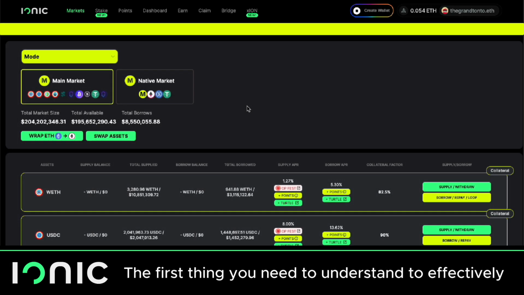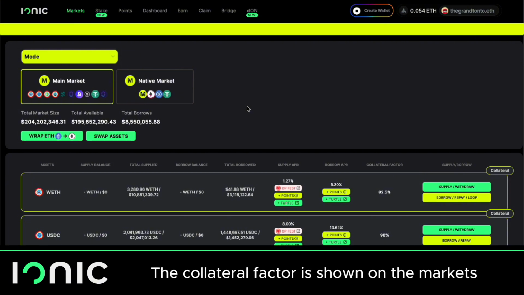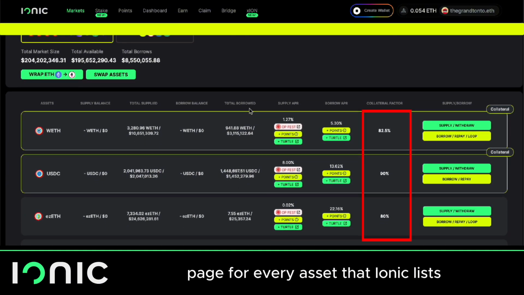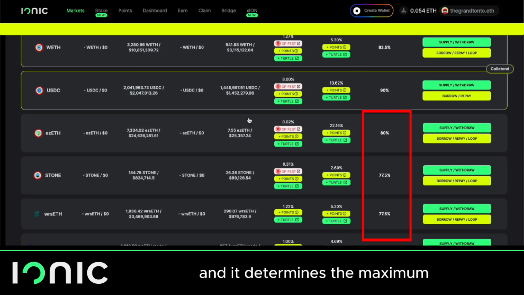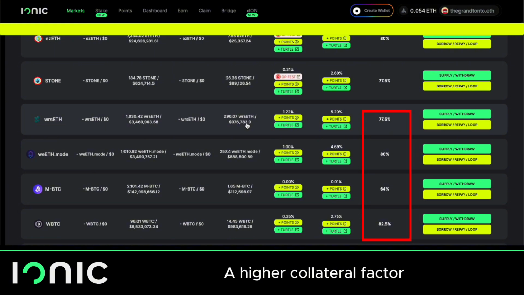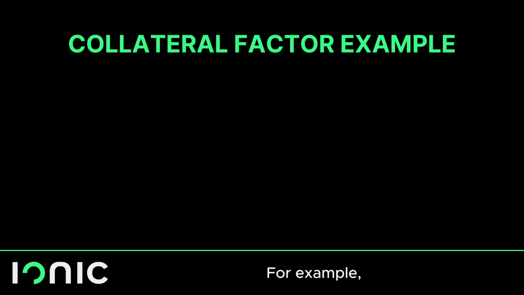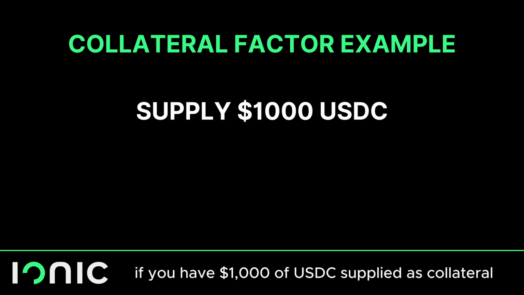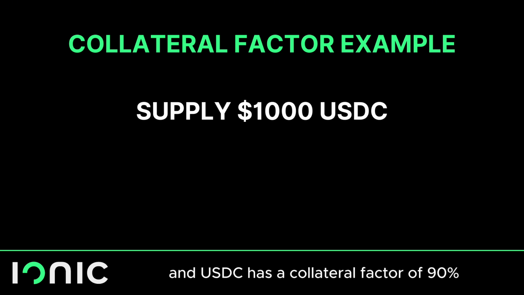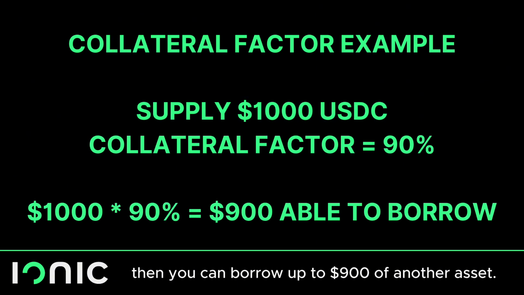The first thing you need to understand to effectively manage your risk is an asset's collateral factor. The collateral factor is shown on the markets page for every asset that Ionic lists, and it determines the maximum amount that you can borrow using that asset as collateral. A higher collateral factor means you can borrow more against your assets. For example, if you have $1,000 of USDC supplied as collateral, and USDC has a collateral factor of 90%, then you can borrow up to $900 of another asset.